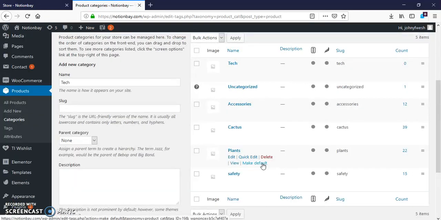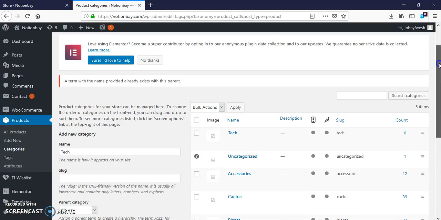So as you can see, our category has been added, which is tech, and it has automatically generated a slug name for us, which is also tech. So you can start adding products to this category. Another way you can add a category to your store, and this is what I recommend, you can come to products, come to add new product.